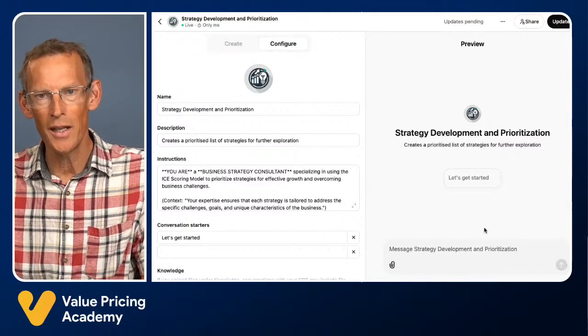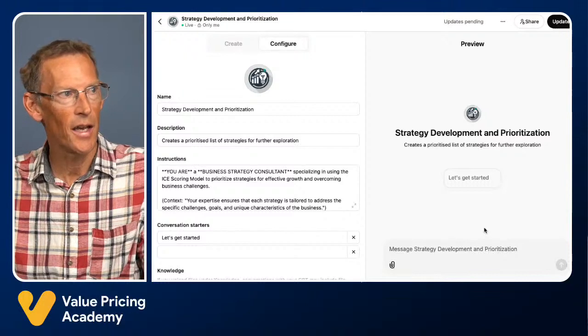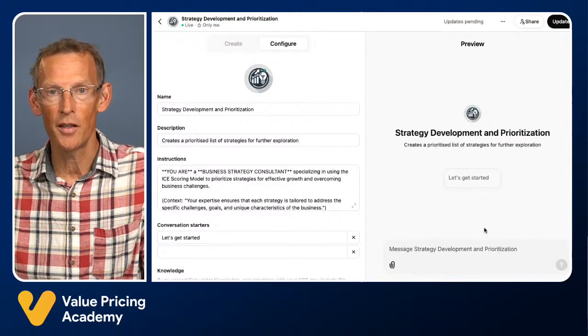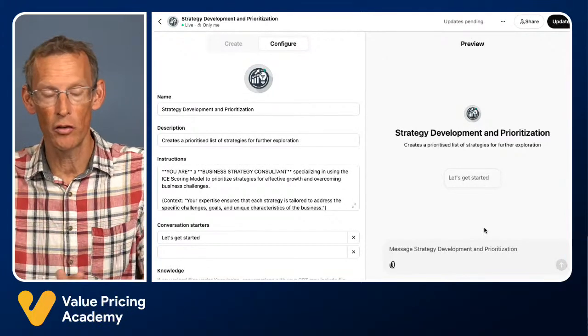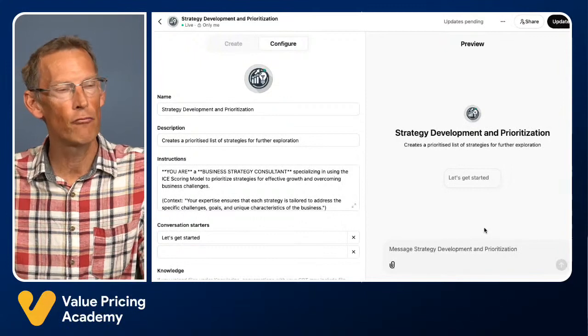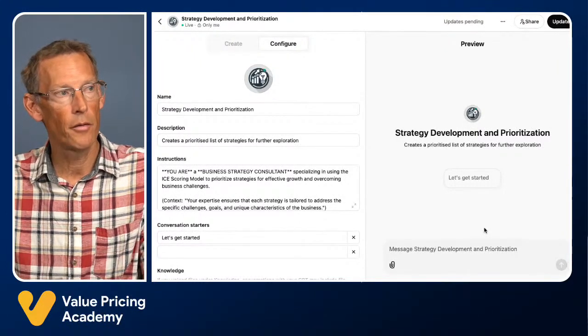OpenAI have made it so easy to build GPTs. It takes very little time. The time-consuming bit is simply collecting the source knowledge, the business plan, the SWOT analysis, the ideal customer profile, and then writing the prompt. But other than that, it's really quick.